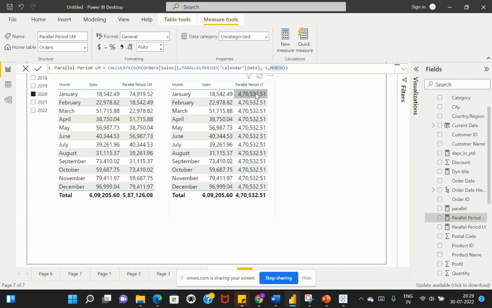So when I've applied this parallel period last year measure that we've created onto this particular table, I see that it is just showing us the same value for the entire data, and this is the total sales value for the previous year data. Okay, but our intent is not like this, right?